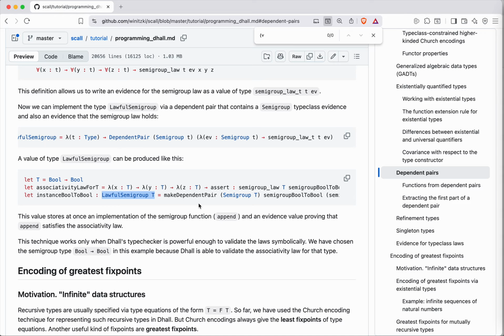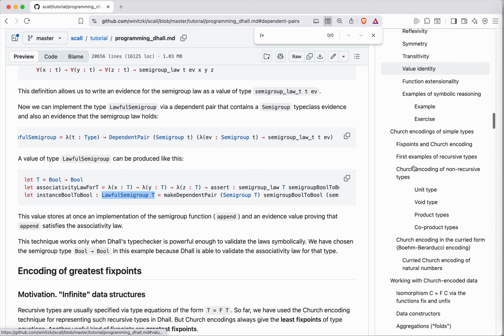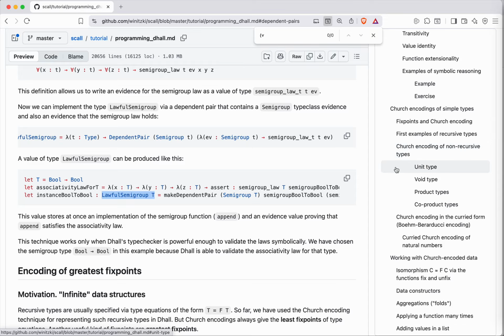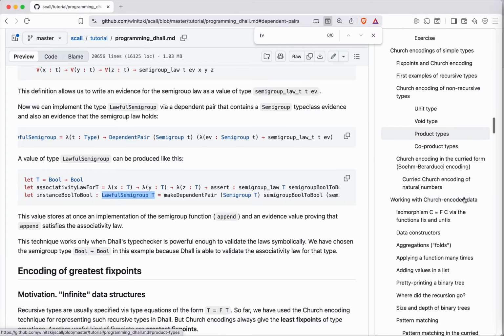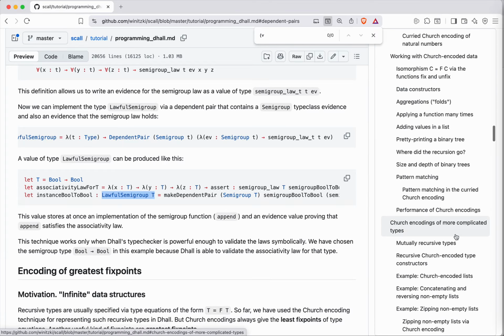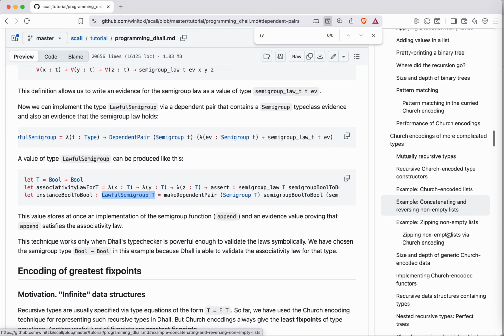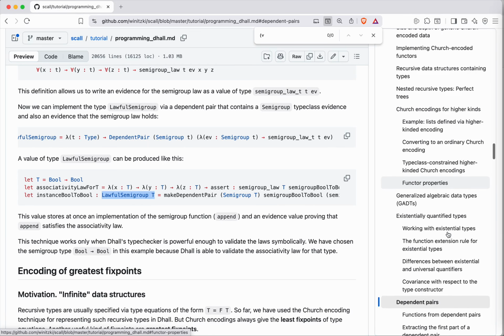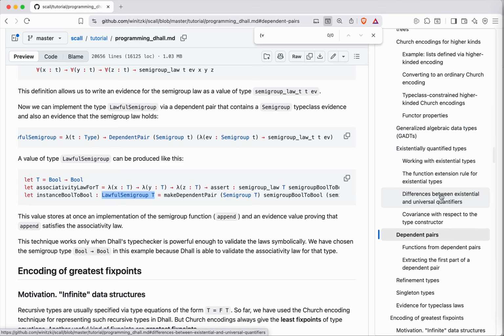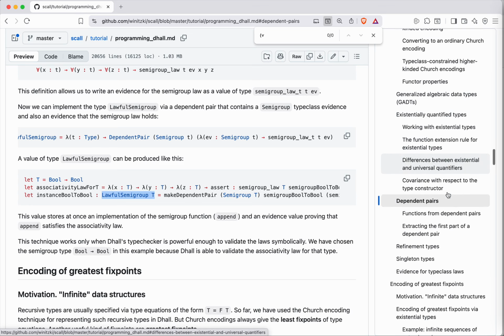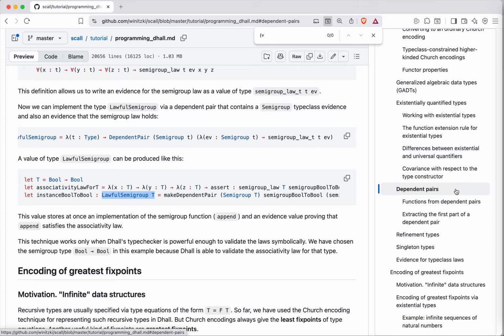So at this point, I am finishing my series of tutorials on the church encoding. I have shown that church encodings can be used to encode lots of types, from simple types like pairs and unions, to recursive types, to type constructors, recursive type constructors, nested recursive types, GADTs, hierarchy types of other kinds, existential types, and even dependent pairs, which is an advanced kind of application.